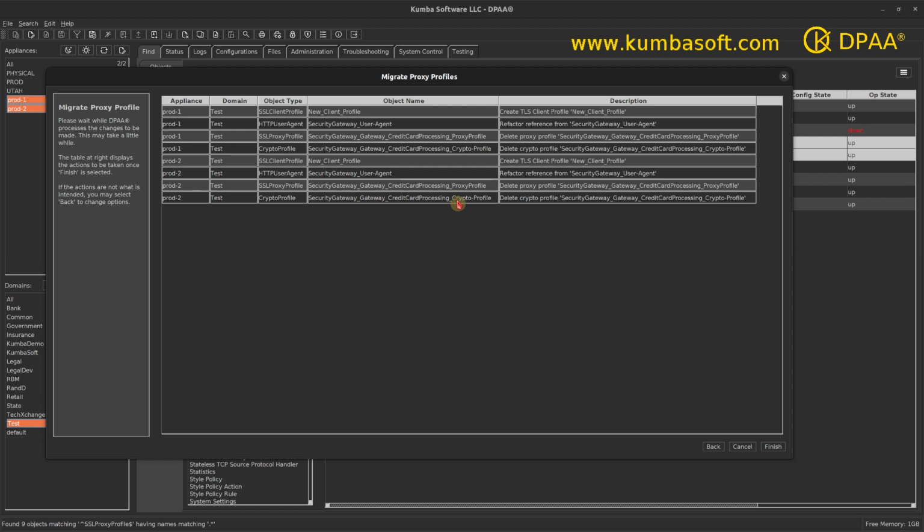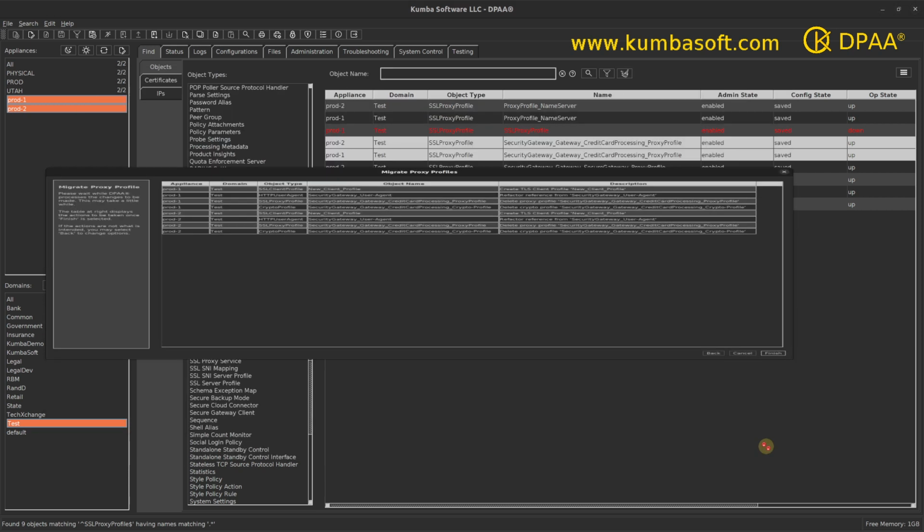DPAA is not trying to sidestep the rules. So if that crypto profile continues to be referenced after the refactoring is done and it attempts to delete it, DataPower won't let us delete that. That's kind of good news. It's the last-ditch safety feature that you don't have to worry so much about. So now that I see everything that's going to happen, I'm going to select Finish.